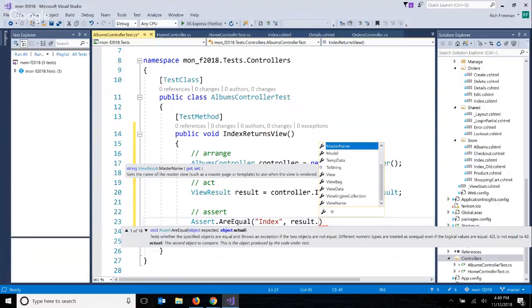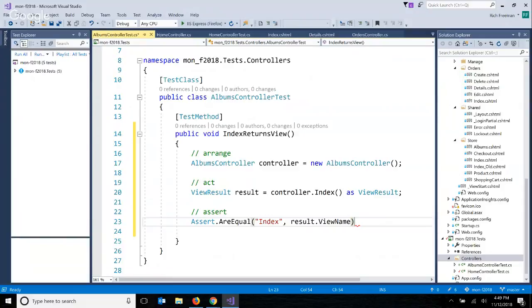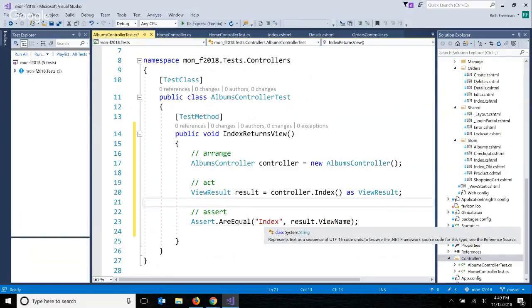and we'll try this. We can check it against the view.view name. So this is better than just checking that the result isn't null. Right? If it returns a view called create, well, it should throw an error. The test shouldn't pass. So we're expecting that the view name is going to be index. So let's run this test, see what happens.